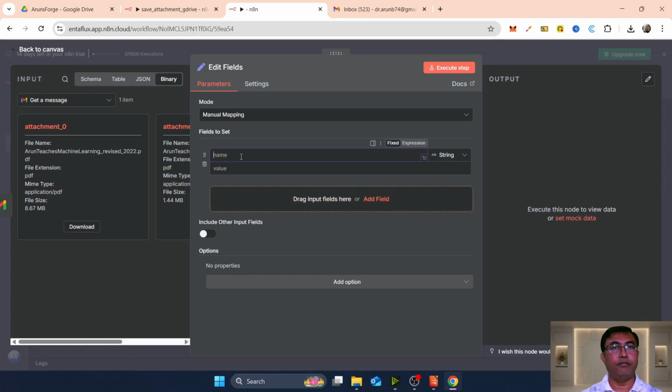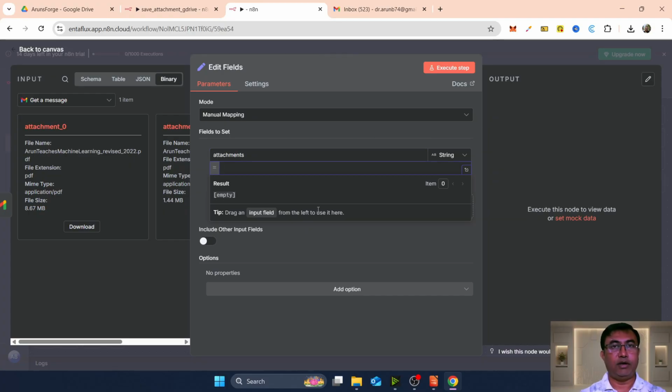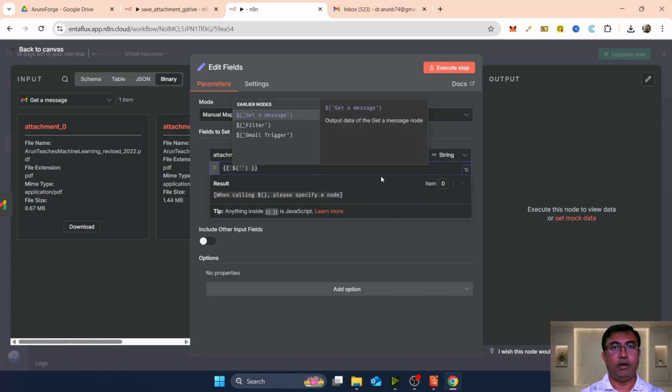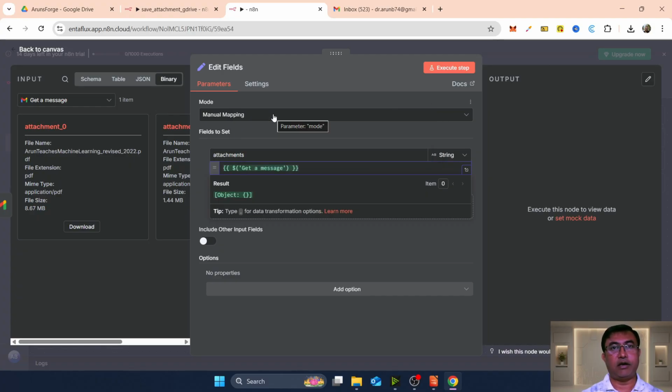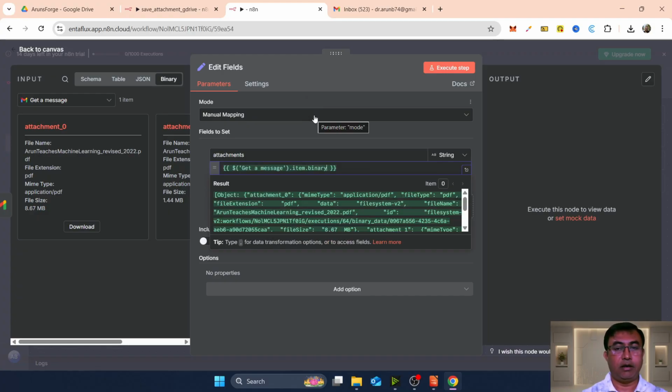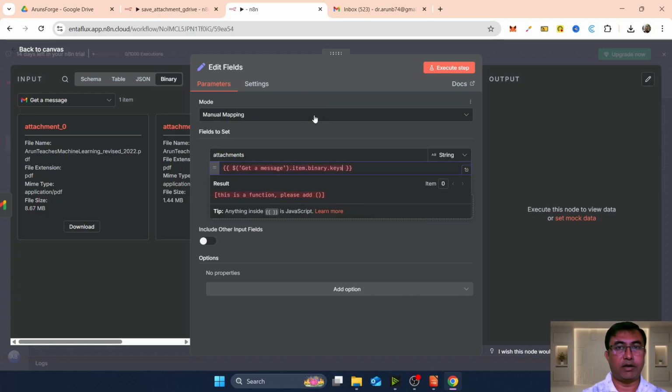Click here, give a name attachment as attachment. So what we need to write here, dollar, bracket on, and take this get message dot item dot binary dot keys. We need to grab the keys.